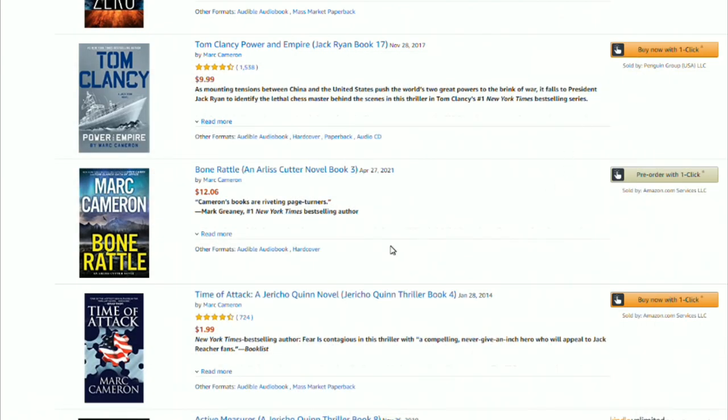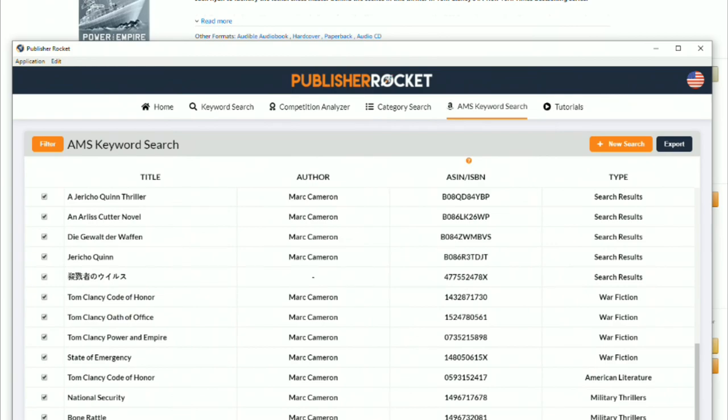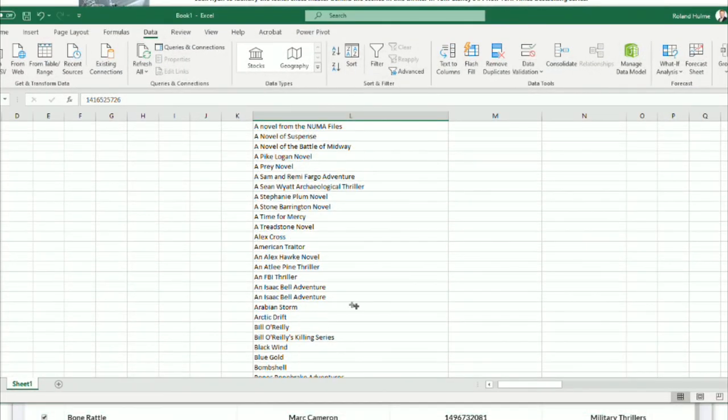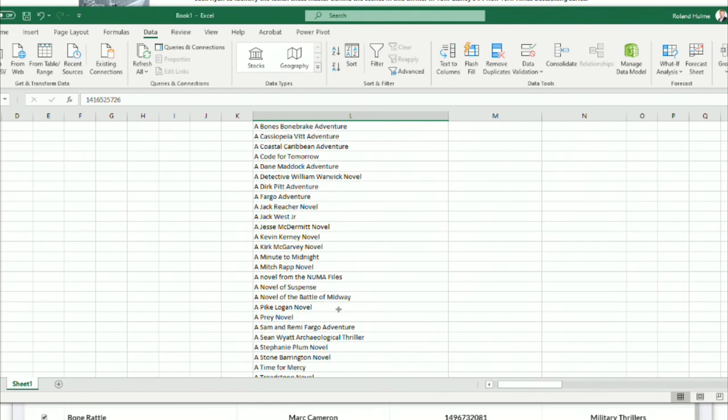But one thing you miss out on by using Publisher Rocket are these wonderful things here, like the series name and the character names, which I find to be pretty effective keywords. And Publisher Rocket just kind of glosses over those. But grab as many keywords as possible. You want a minimum of 1,000 to start advertising. So I'm going to carry on going through until I have 1,000. But the more, the better.